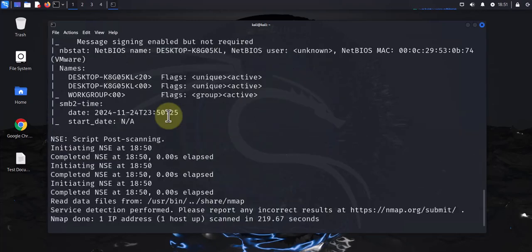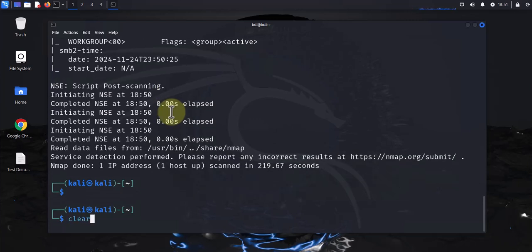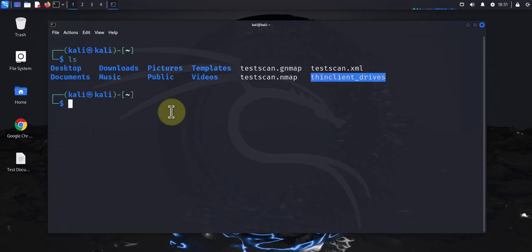Now, like I said, the output also was saved onto files, and we can see what files we got here. These are the different files we have: .gnmap, .nmap, and then XML, .xml. Now we can save those files into their own directory. We can just make a directory here and call it test output. And then we can move the test scan files to this directory.